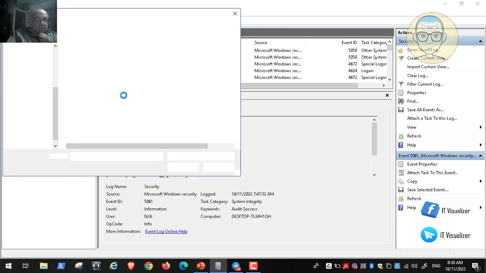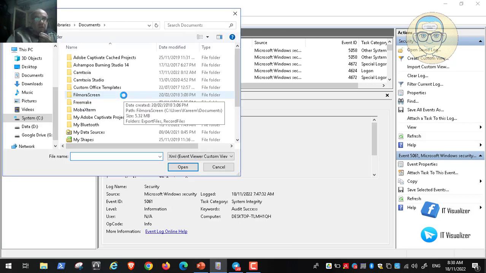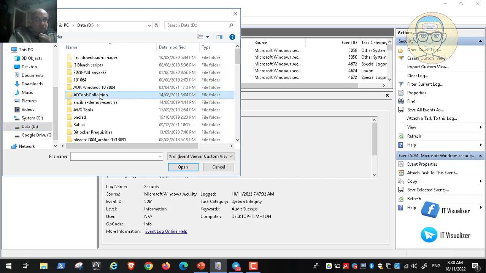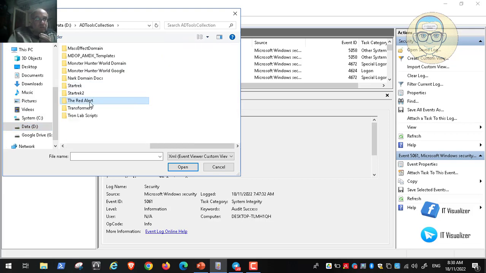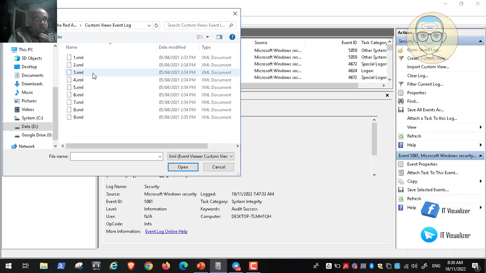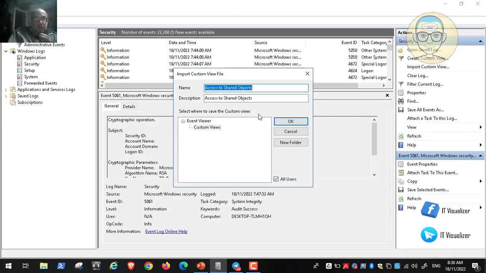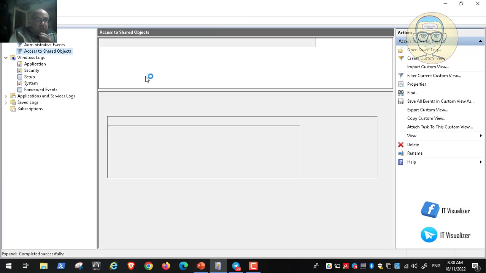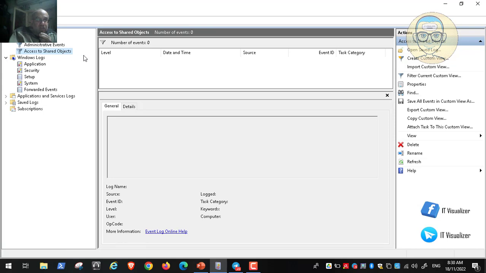I have done this before, but let me show you all in one video, in the Red Alert Lab. I have created 8 custom views that will make us view certain events. Let me import them to see them. Let's go to the custom view logs. Okay, let me import it one by one. Open. Okay, so this is access to shared objects. This custom view will only display logs concerning access to certain shared folders or files. So let me import all of them.